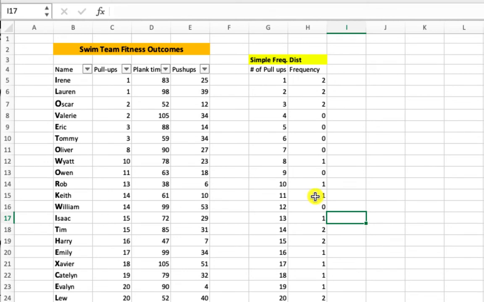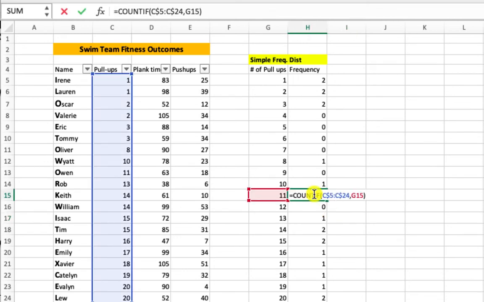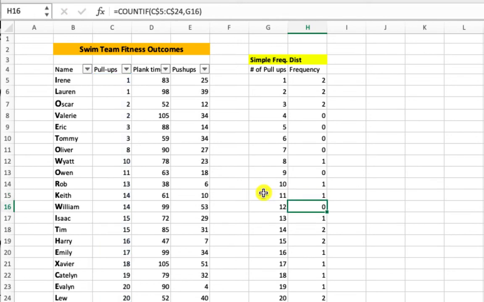Again, it's a good habit to just randomly double-click on a copied cell that you copied your formula into to make sure that your range is where you want it to be, and the reference for the criteria is also what you want it to be. So this is creating a simple frequency distribution. And we can use these distributions for a lot of things that we'll cover next week.